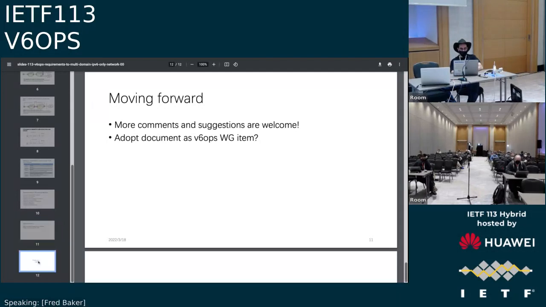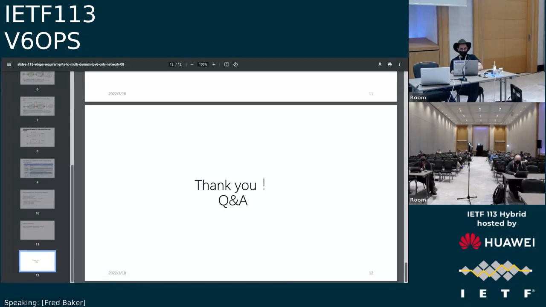Question for you. In one of your slides you mentioned that you need a framework for how to handle multi-domain IPv6 deployment. Are you planning to propose such a framework? Yes, actually we want to hear the feedback from v6ops first, then based on the feedback comments, we may consider providing a framework or something like that.